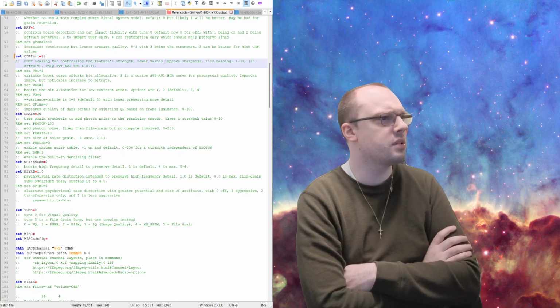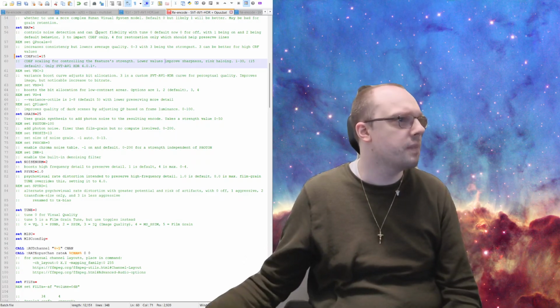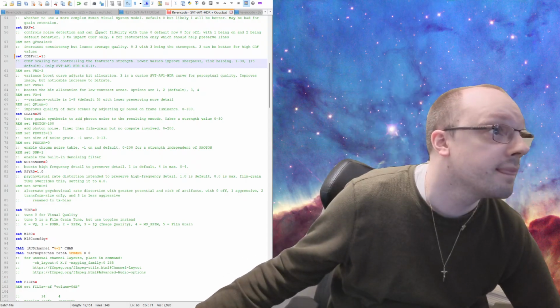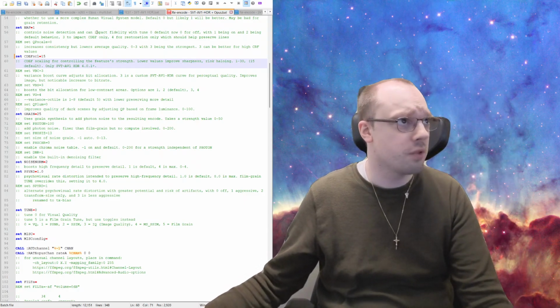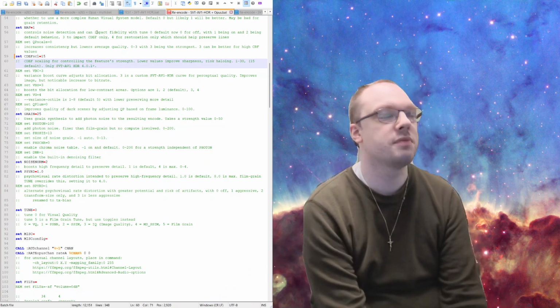The default doesn't actually say what the default is. Let me pull up the main documentation. Default is 15. Okay. It goes from 1 to 30. So, constrained directional enhancement filter.